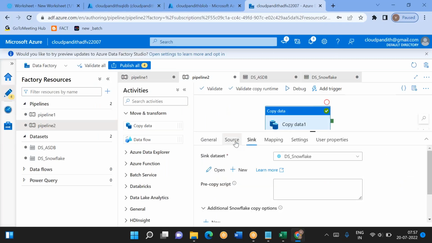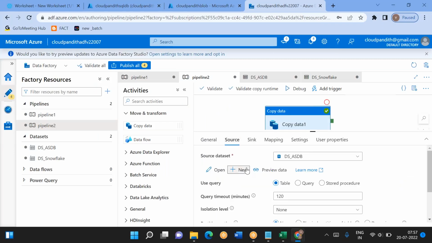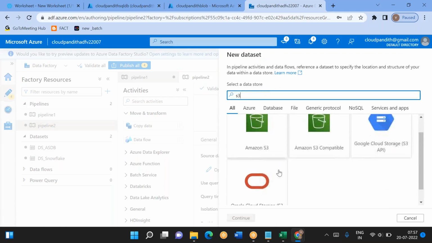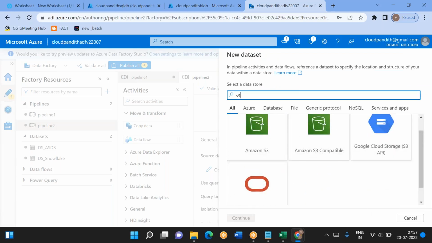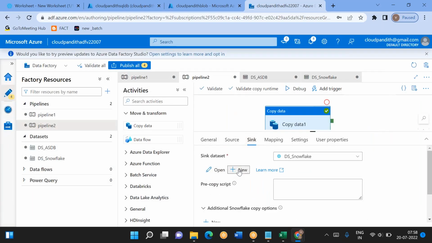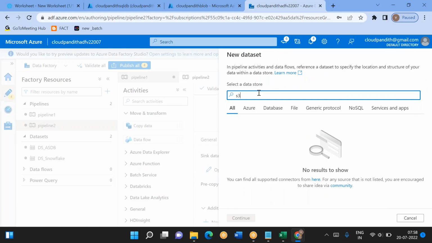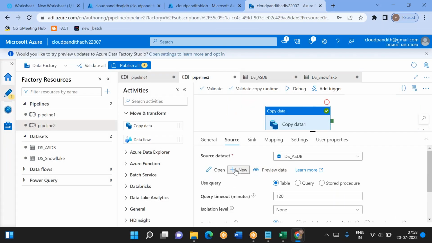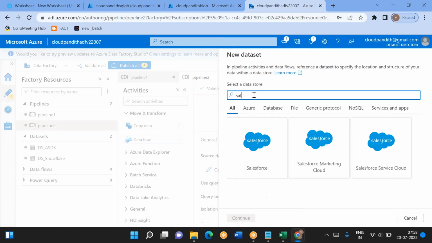You will understand, okay? Source is S3. See, the image in S3 is available. Now, on the sink side, I'll click on new. S3. Do you see S3 storage now? No. Okay. Similarly, let me see for Salesforce also. See, Salesforce is available here.